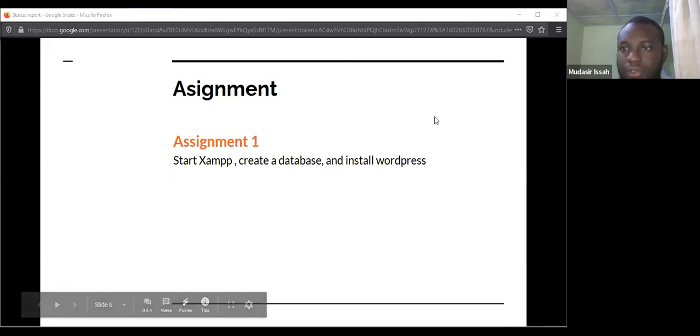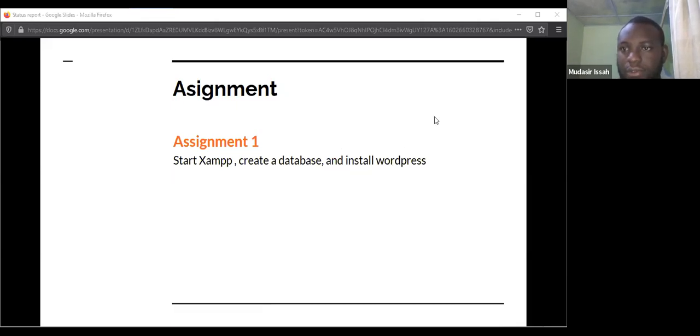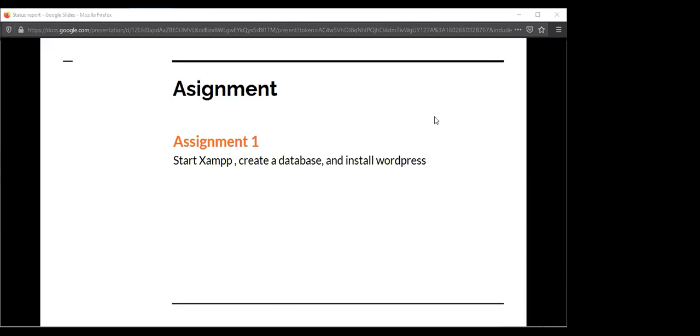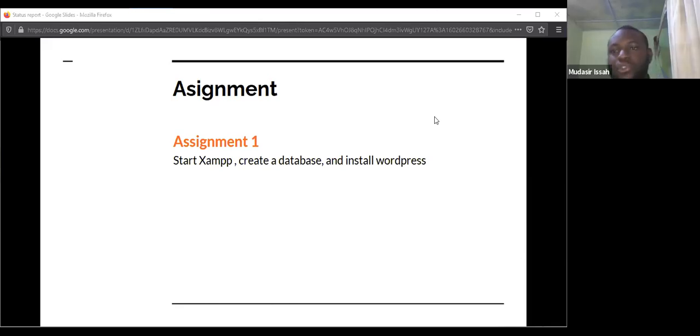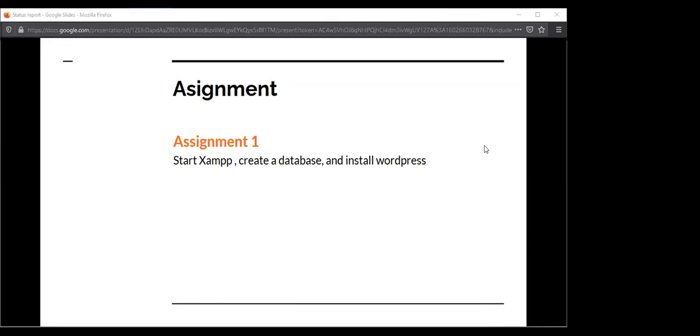Okay, can you see my screen? Can you see my screen? Yeah, we can see. All right. So now everybody mute yourselves, mute yourselves, so that I can begin. Good. Okay.